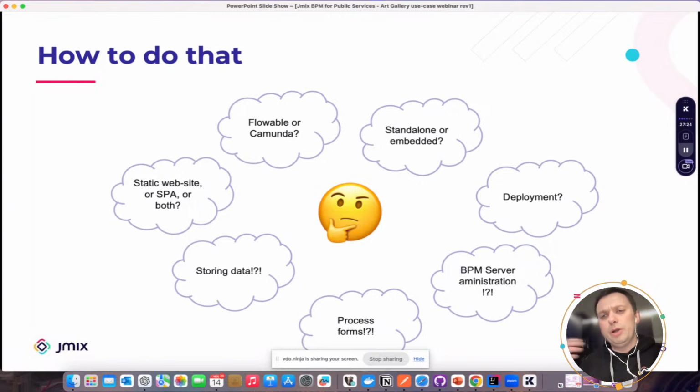How would you deploy this stuff into production? Where would you store your data, on the side of the BPM engine, or do you want to build a separate backend for your data storage? How would you build a process form to make users interact with your application? And a lot of crazy things which you need to decide in the beginning. And the worst thing is that when you're alone, you need to do all this stuff by yourself.